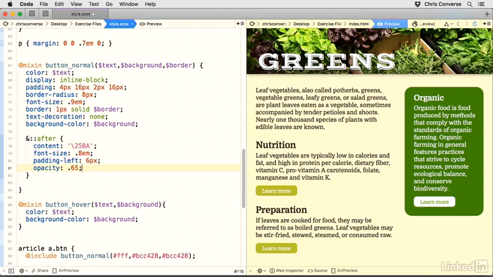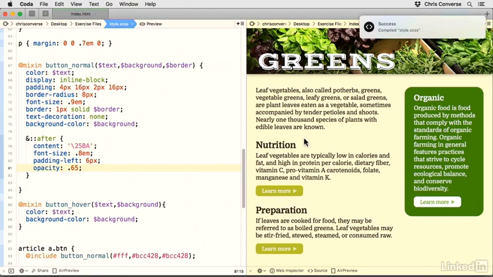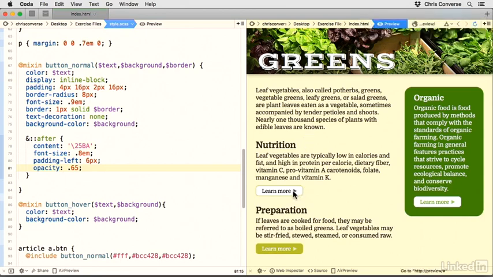So with these in place, let's hit save again. Let's go back to the browser. Let's hit reload. And now we'll see that all of the buttons now have a pseudo element with this right-facing arrow applied to not only the buttons inside of the article, but the aside as well.